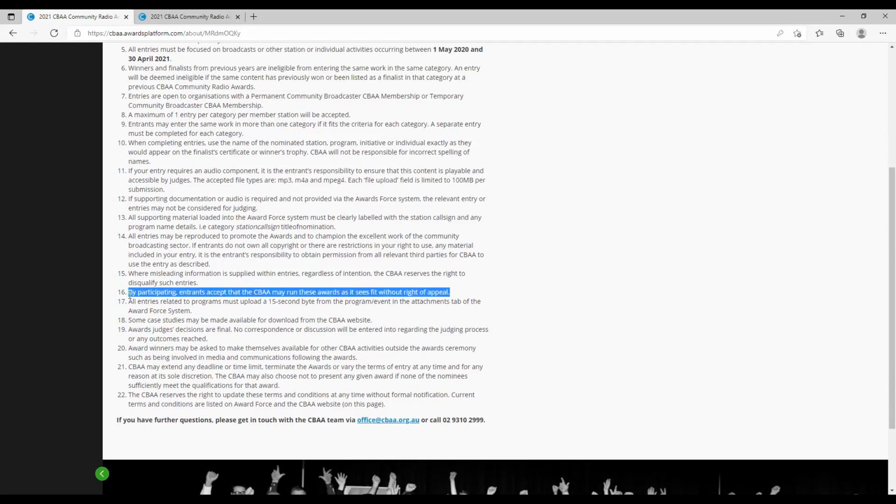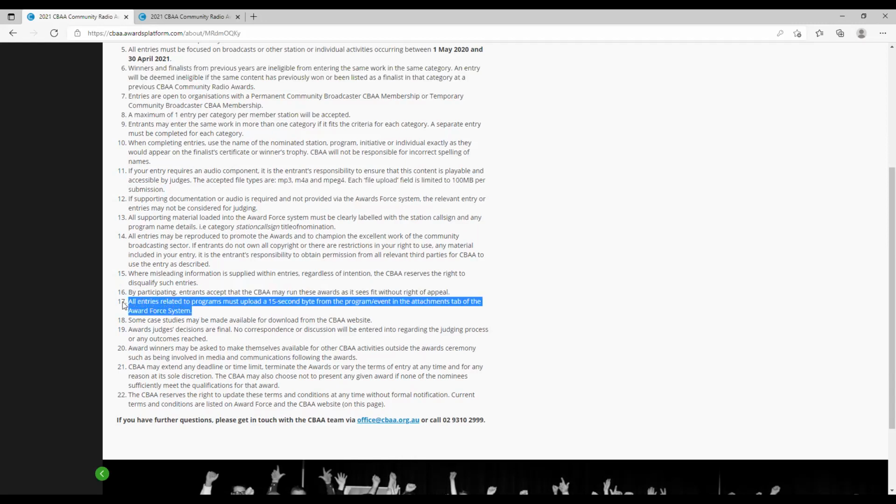By participating, entrants accept that the CBAA may run these awards as it sees fit with that right of appeal. All entries related to programs must upload a 50-second bite from the program, and I'll show you that when we get on into the platform. Some case studies may be made available for download from the CBAA website. Awards judges' decisions are final. We're happy to talk to people about their awards, but basically our awards judges, of which there are many, we are trusting them to do the best possible thing in regards to this award.